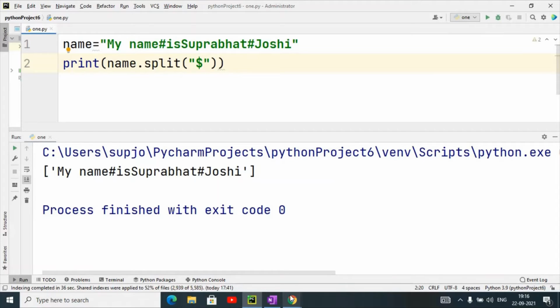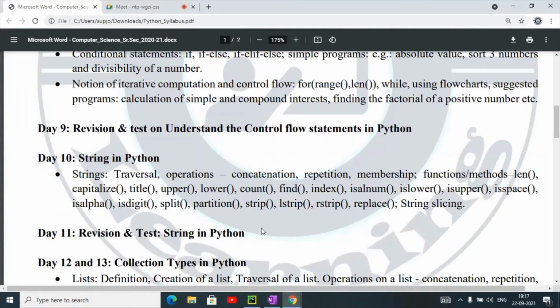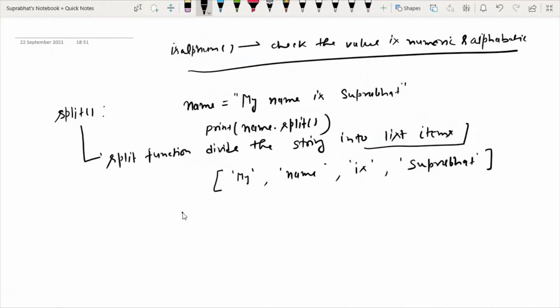Next function that we are going to discuss is the partition function. So the partition function is also used. So what is the use of this next function, that is the partition function?